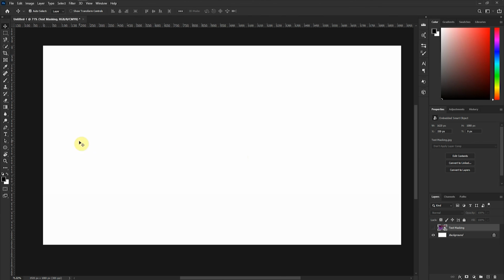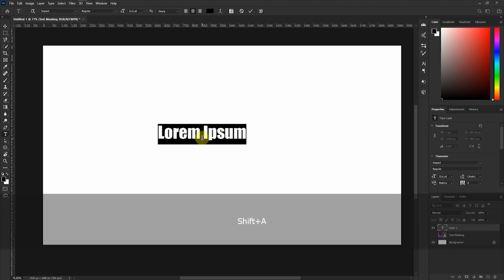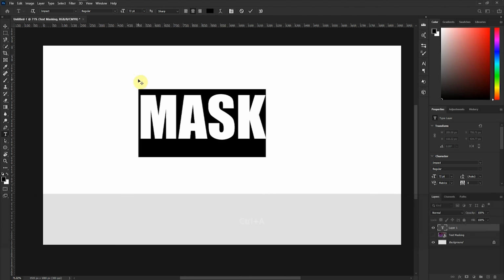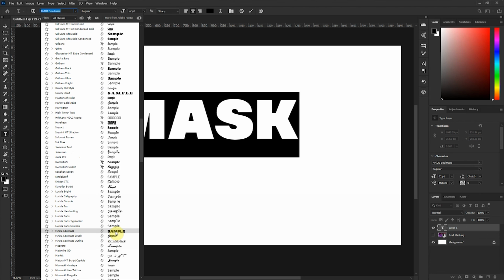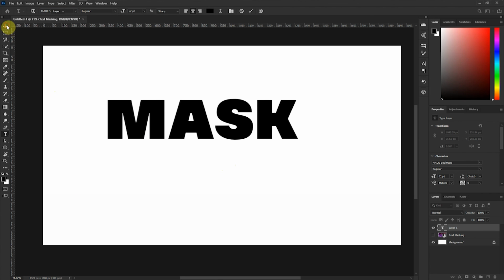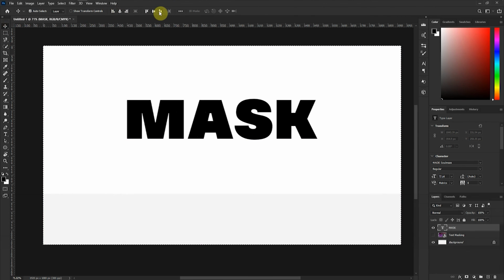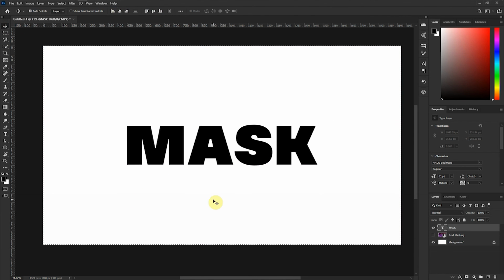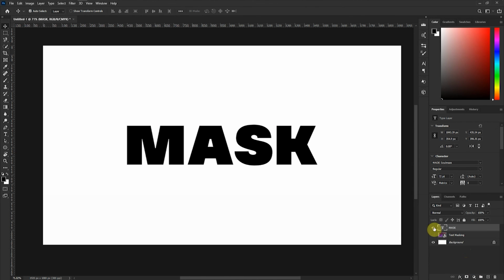So I'm going to type out a text right here. I'm going to take the text tool, and for this example I'm just going to write mask, like so. Let me resize it, and let me change the font. This is the font I want. I want to align it, so I'll press Ctrl A, take the move tool, and do like that. Ctrl D to deselect. Let's hide that for now.